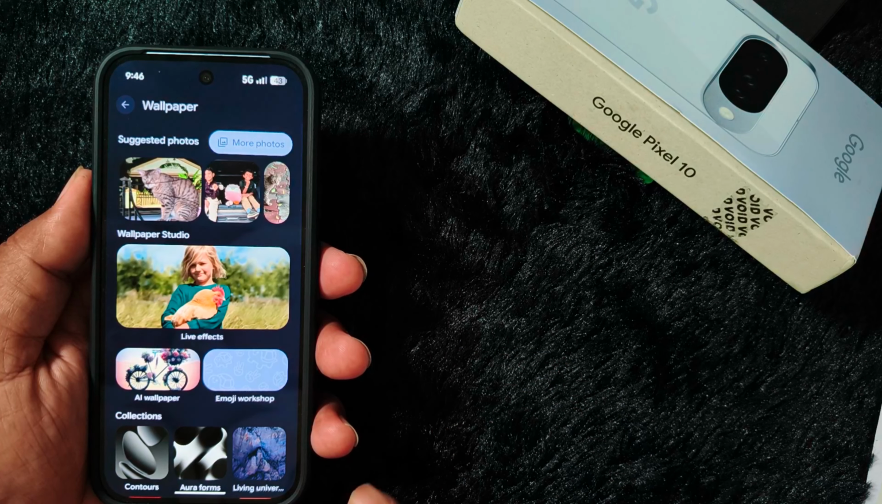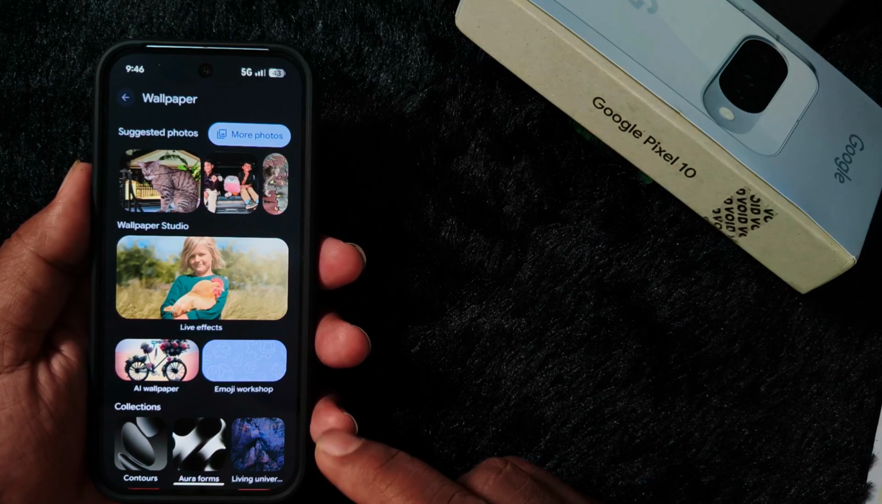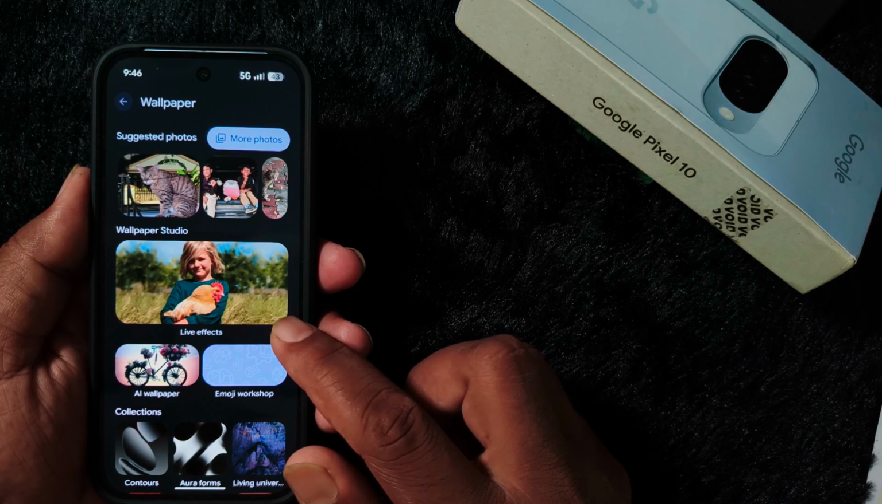If you want to set a photo from your own gallery, tap on the More photos option. And here you need to select the photo from your phone gallery. At the end, I will show you how to set a gallery photo as a wallpaper. So stay tuned until the end.